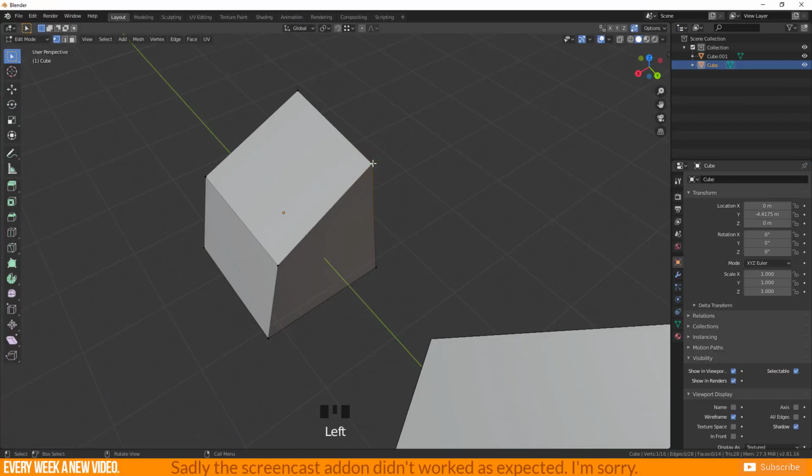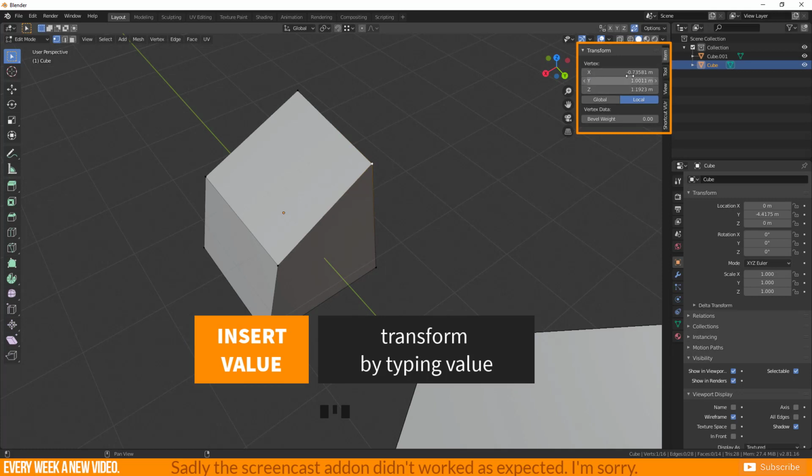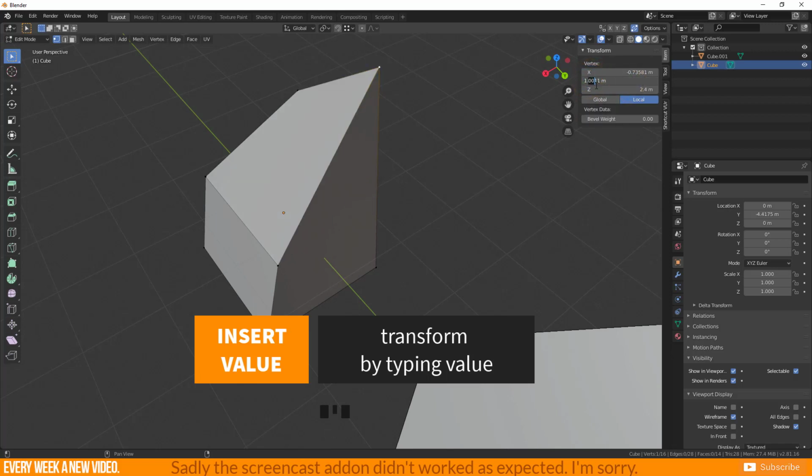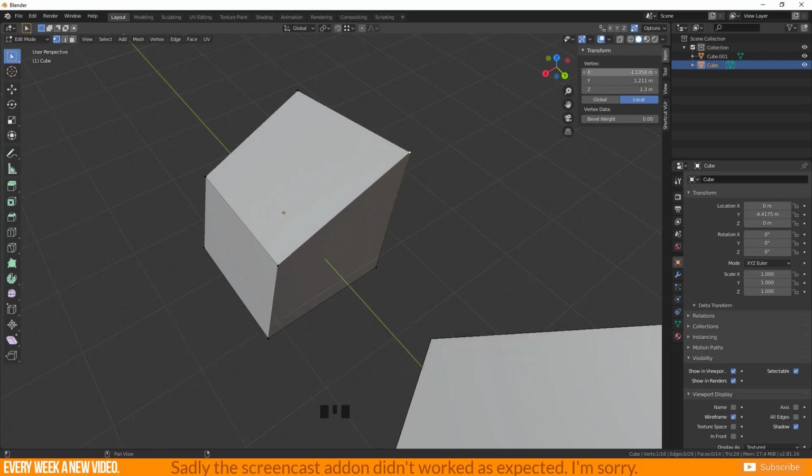You will need the transform panel for this. Call it up with the shortcut N and be sure to select the Item tab. If you want to move your vertex by an exact value in a particular direction, you are able to do this here. If you just want to move the vertex along a particular axis, hover over the wanted axis, click and hold the mouse button and move the mouse to the left or right to raise and lower the value.